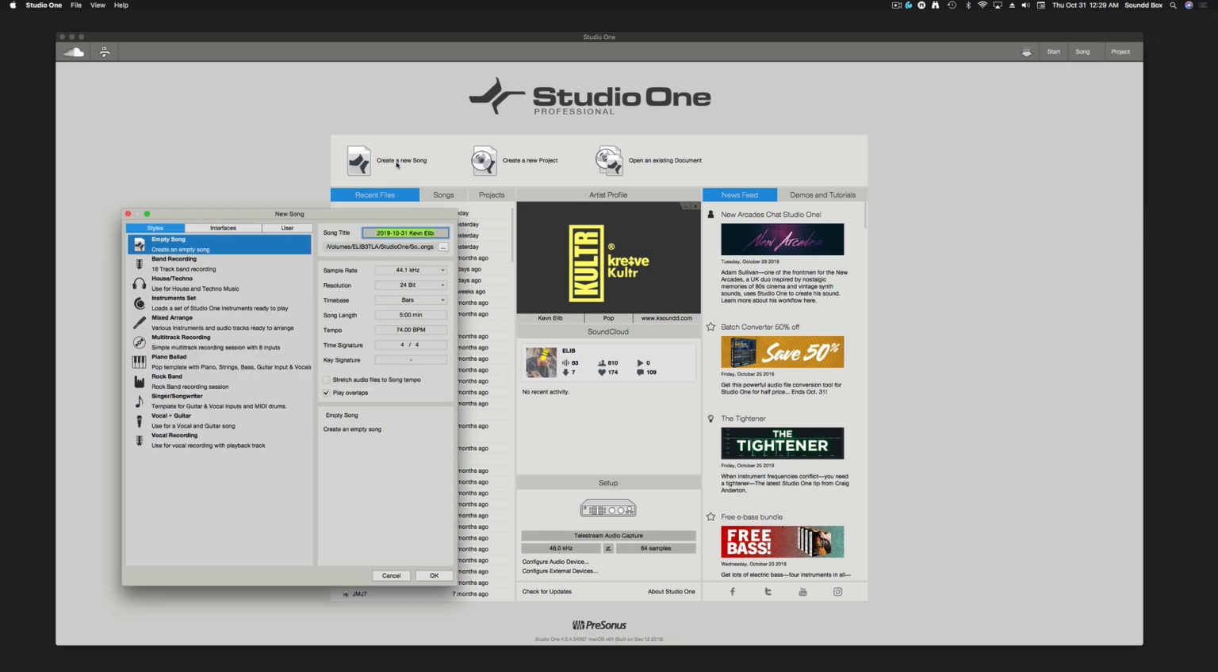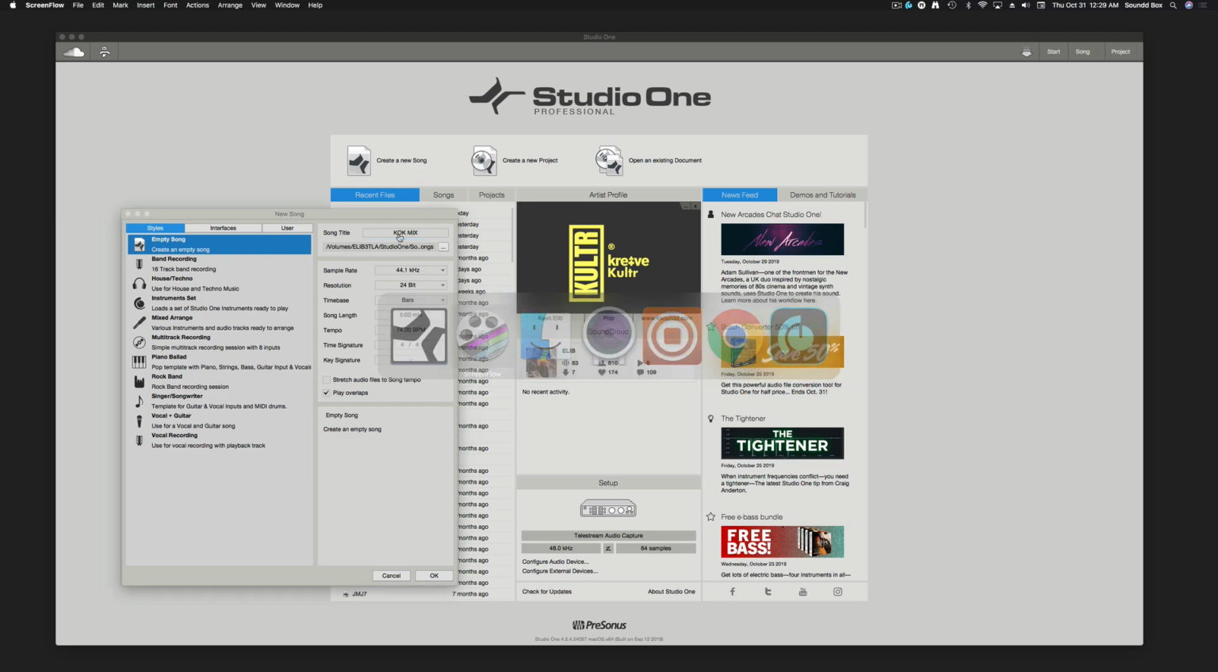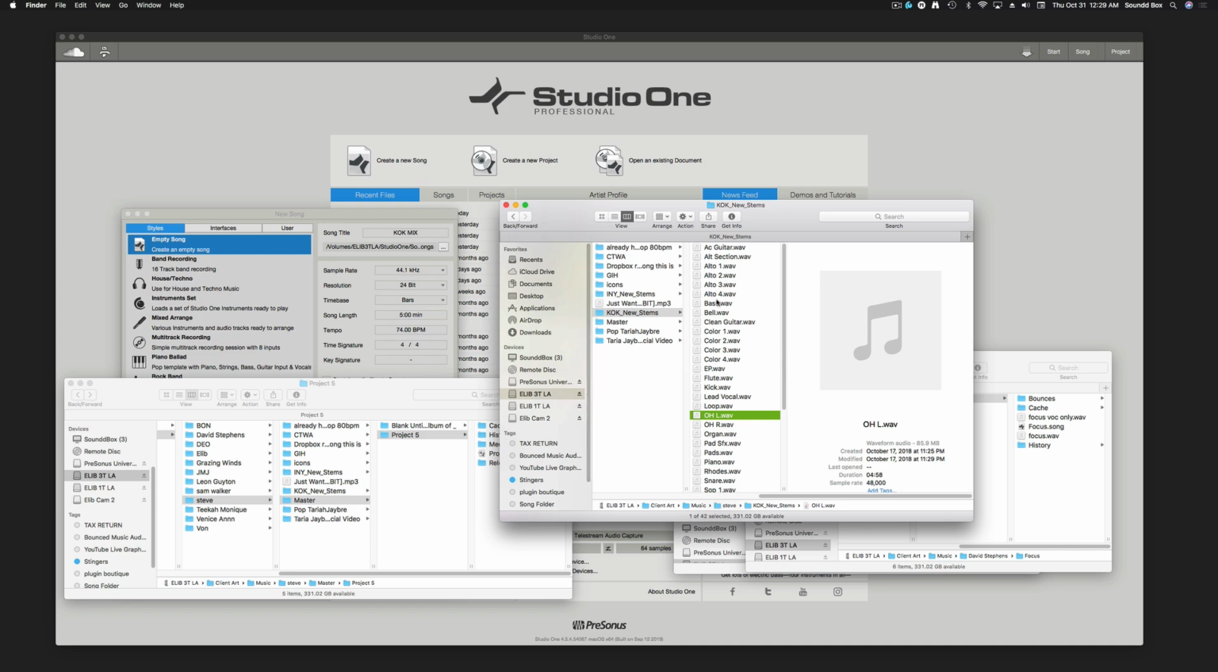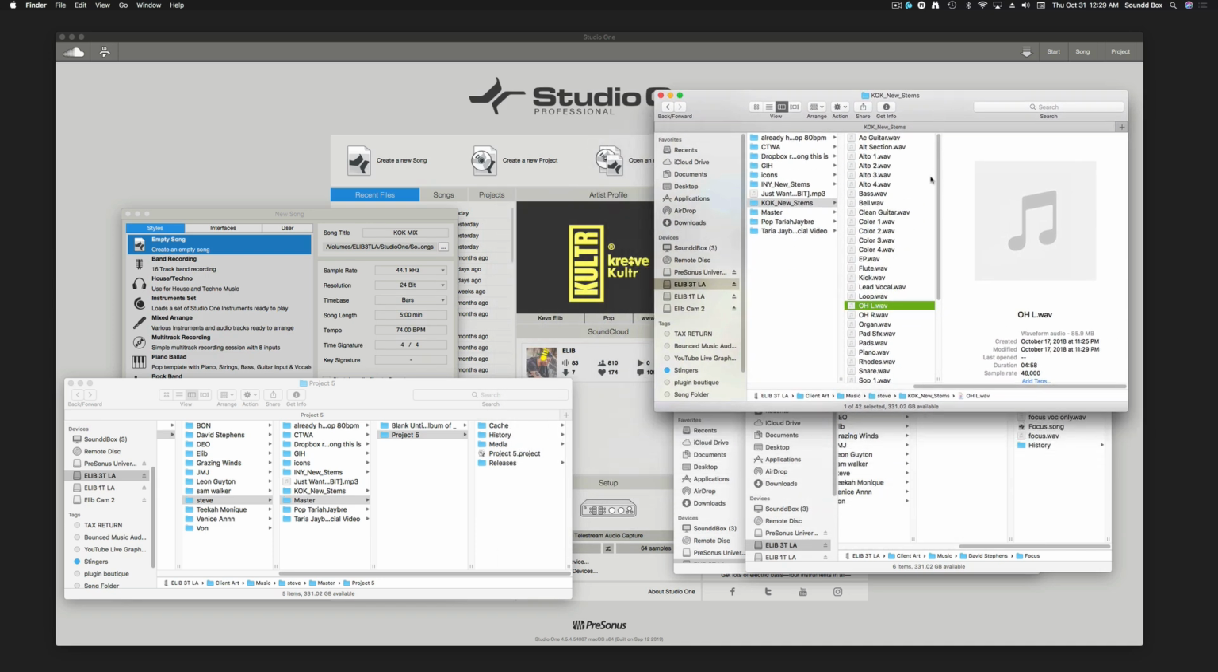We're going to create a new project, and we're going to label this KOK mix. I'm going to bring in some files that were sent to me. This is actually a gospel project. Everything is acoustic, recorded in the studio, and these are my files. I'm going to show you guys a trick that I do that helps me get a step ahead.